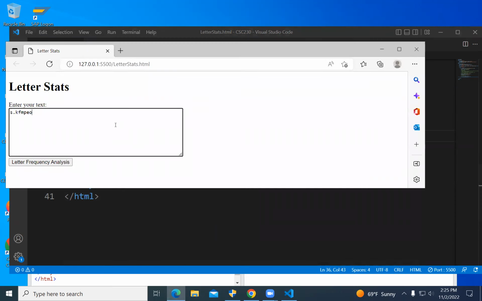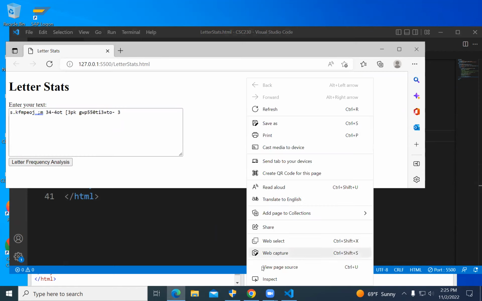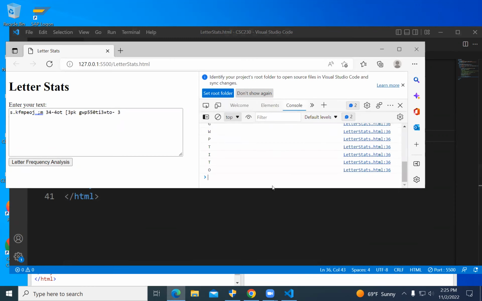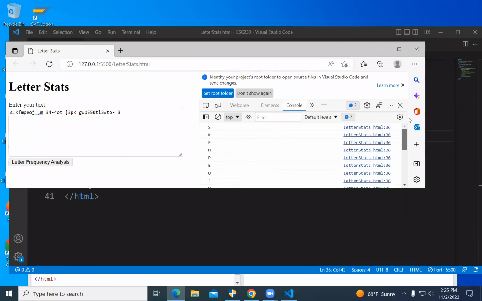So I type some stuff. And I do my letter frequency analysis. And it's all now in the console. And there are my individual letters. S, K, F, M, yada, yada, yada. Okay.